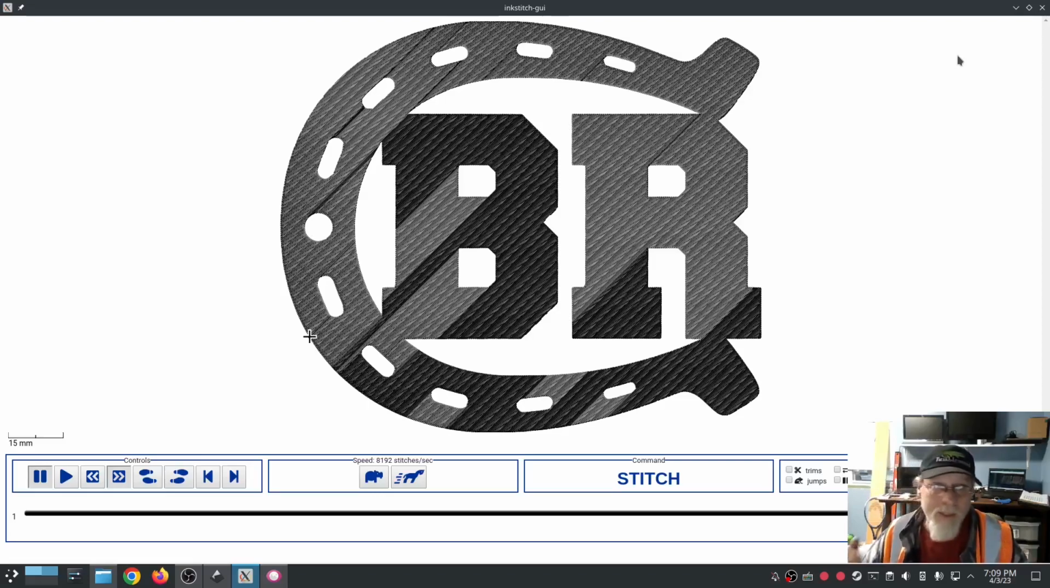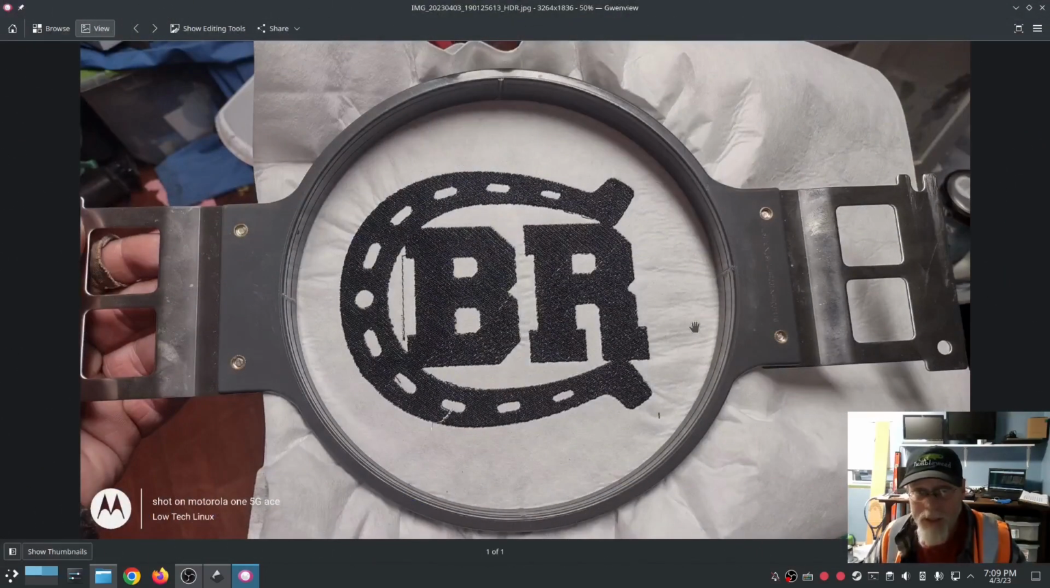When trace bitmap works nicely, and it did. It worked very nicely. Go back to my original image. This is what the original image looks like. Not the original image. This is what the test stitching looks like, and I like it. It turned out really good.